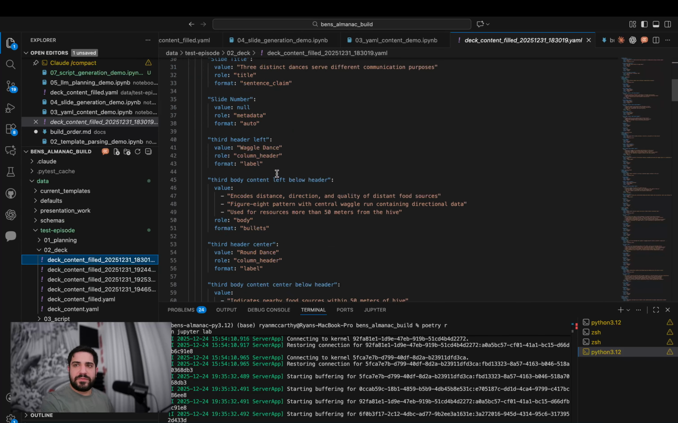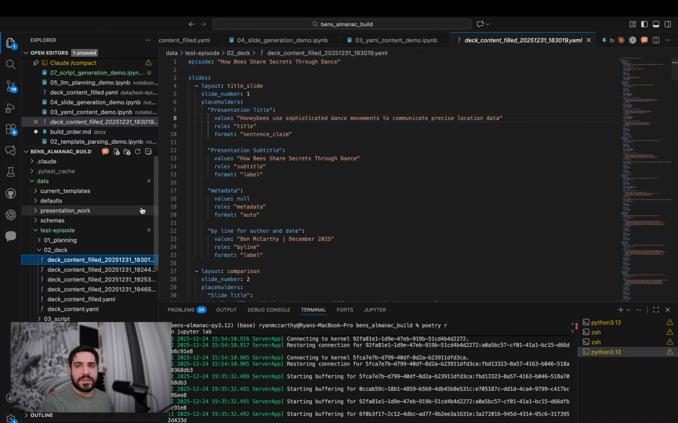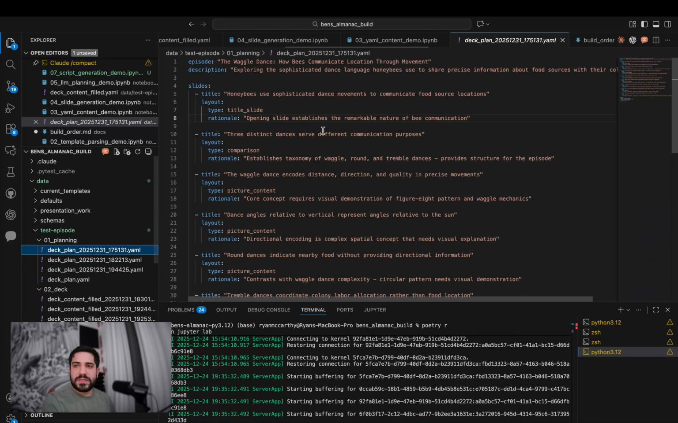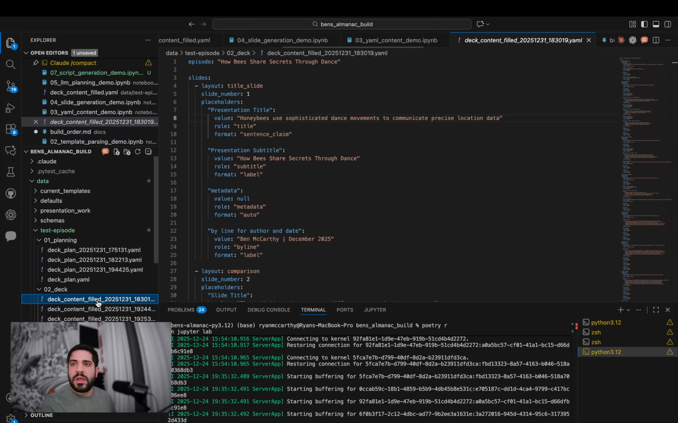Now, the deck content filled is actually a two-step process. What we do is first we come to the deck plan, and then we come to some of our earlier work where we made a little lexicon of what each of the layouts is supposed to be doing. And then we smash them together until basically everything in this plan, but this value information, is filled in.